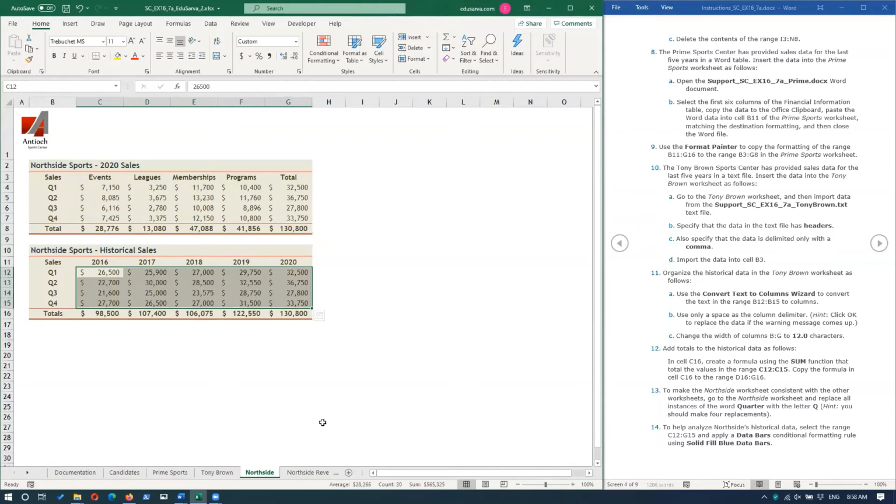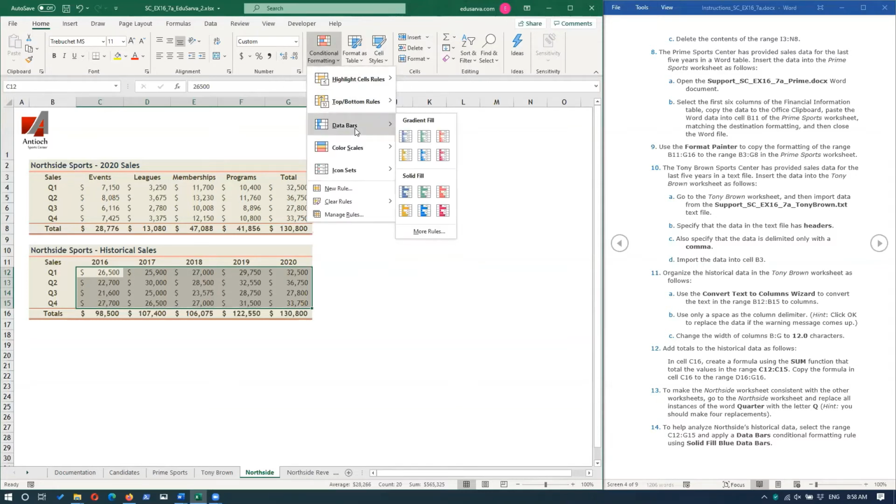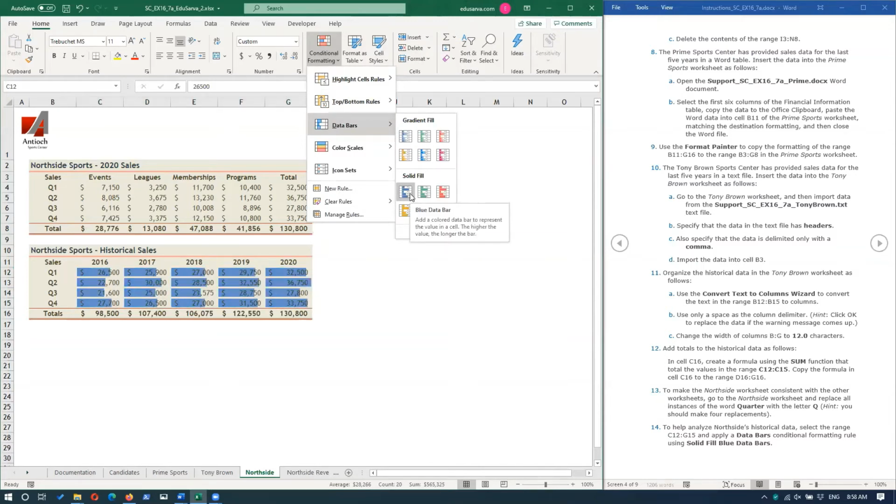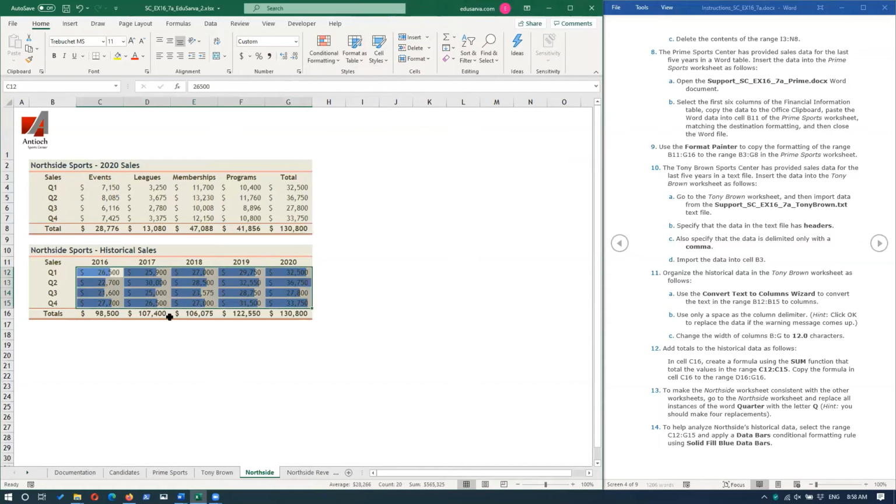Now, these data bars you will find under conditional formatting, right? So select C12 to G15, and then you go to conditional formatting, and then select data bar. And we want a solid fill, and the option there is blue data bar. So it's solid fill over here, blue data bar. Okay, and then apply it. You can see that it nicely gives you a visual of the performance there for those different quarters.